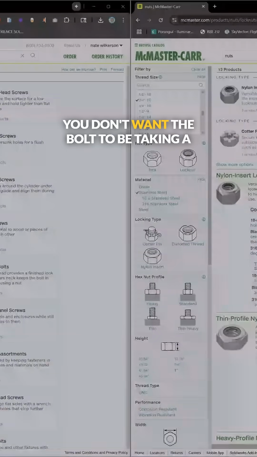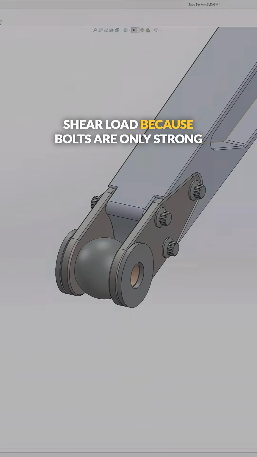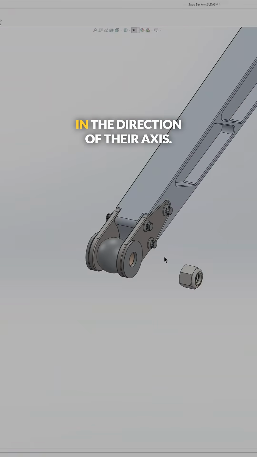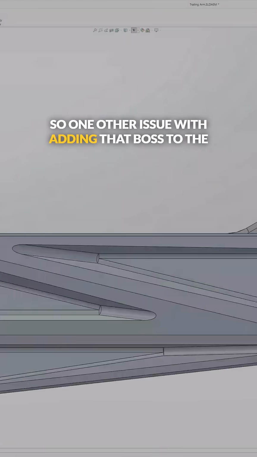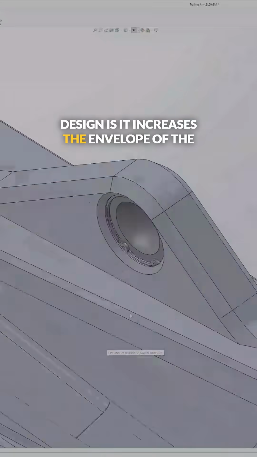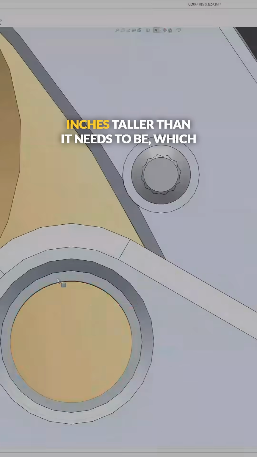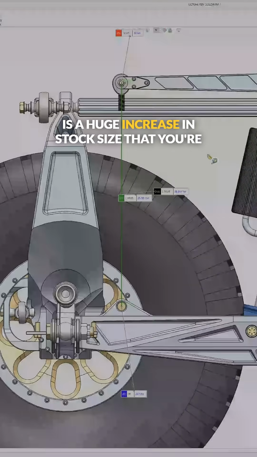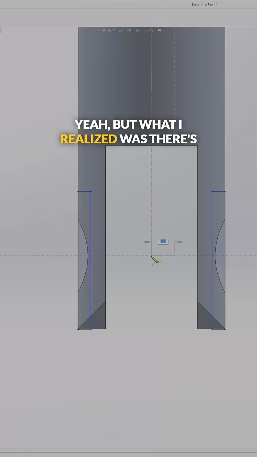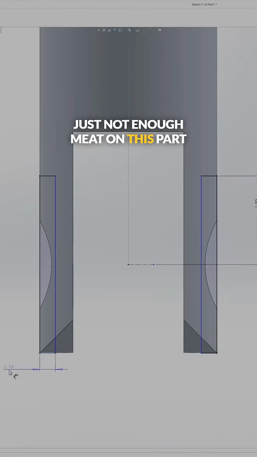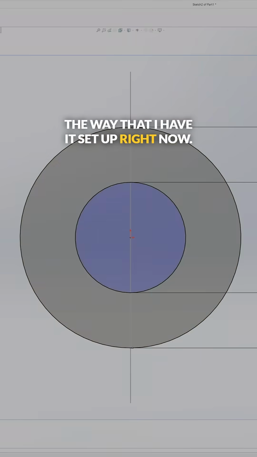You don't want the bolt to be taking a shear load because bolts are only strong in the direction of their axis. So one other issue with adding that boss to the design is it increases the envelope of the billet stock size significantly. It's 3 inches taller than it needs to be, which is a huge increase in stock size that you're just going to chop out when you machine it. But what I realized was there's just not enough meat on this part to capture that spherical bearing the way that I have it set up right now.